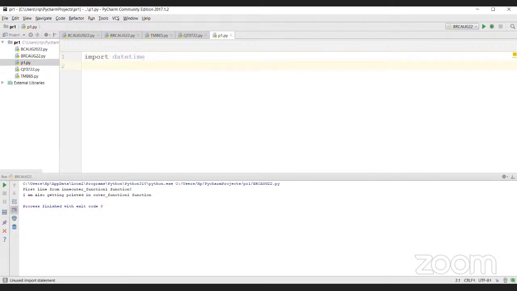That's it. So I want to know what is the time today, or what is the time now. What's the time now? So I'll say print datetime dot datetime.